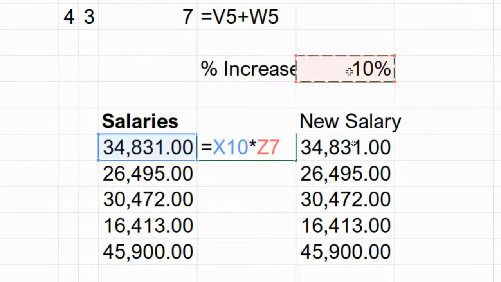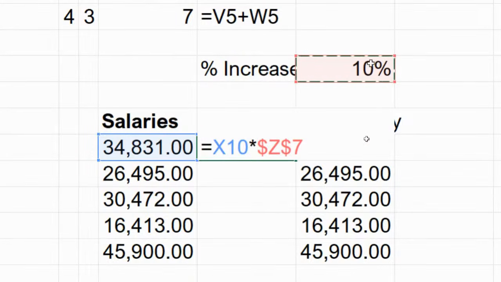So you press F4 on your keyboard. When you press F4, you see that Excel now places a dollar sign behind the column and behind the row. And when this happens, it means that you have an absolute referencing or an absolute locking of that cell, and it means that you have told Excel that it should always refer to this particular cell.